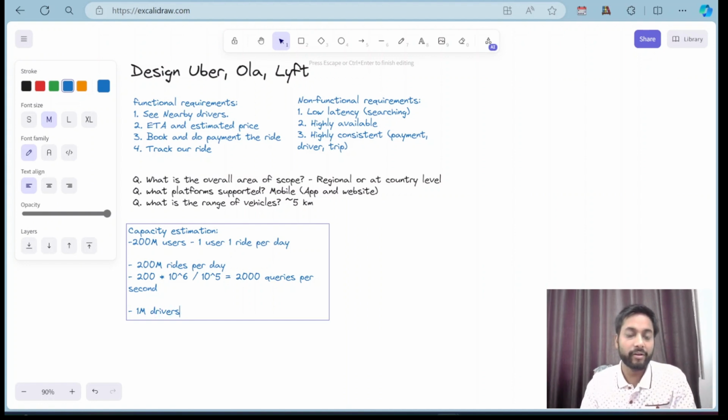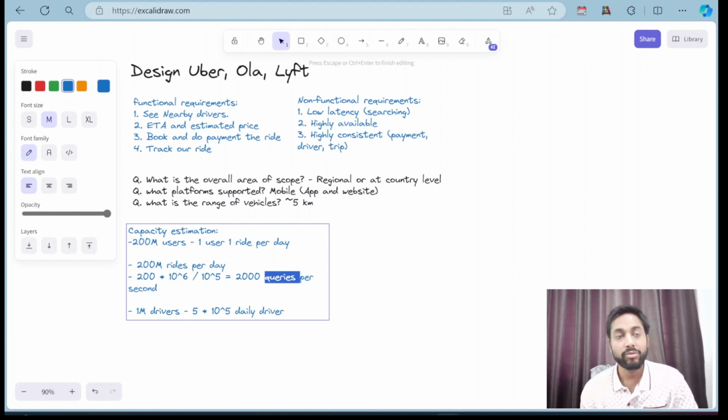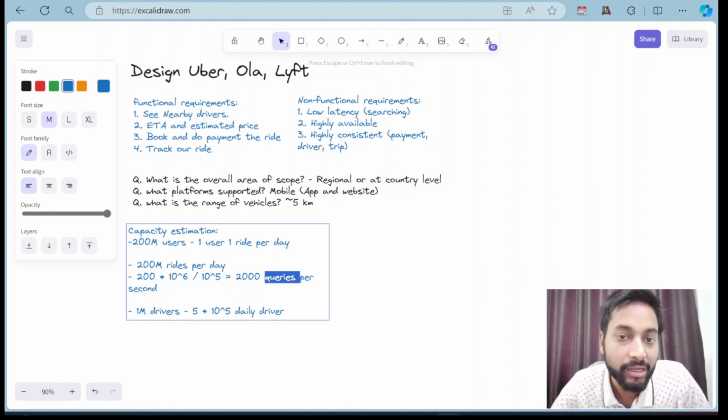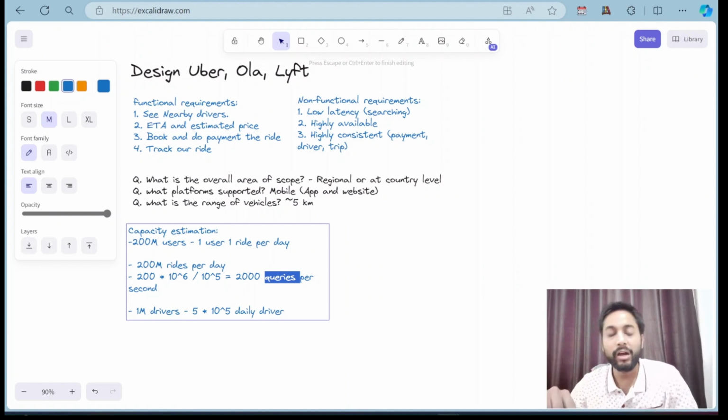Let's say there are 1 million drivers on our platform, and assuming half of them are working daily, it will be 5 times 10 to the power 5 people who are serving daily, or we can say at a time we are getting this many drivers, right? So if we get 2000 queries, we can assume our system has a lot of drivers, and for each query, if we search this long list of drivers to find the nearby driver, it will become a very hard problem, right? So we need to find a way where we can easily query nearby drivers for any user, right?